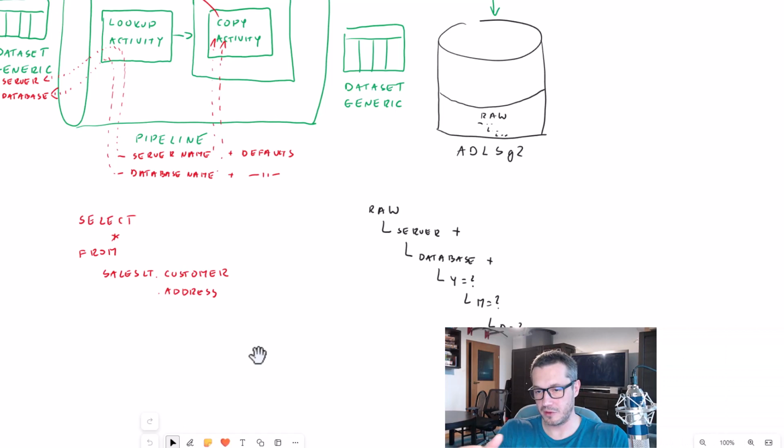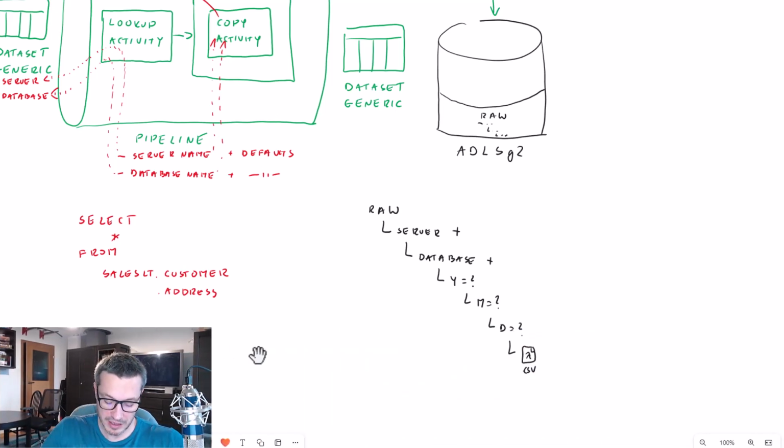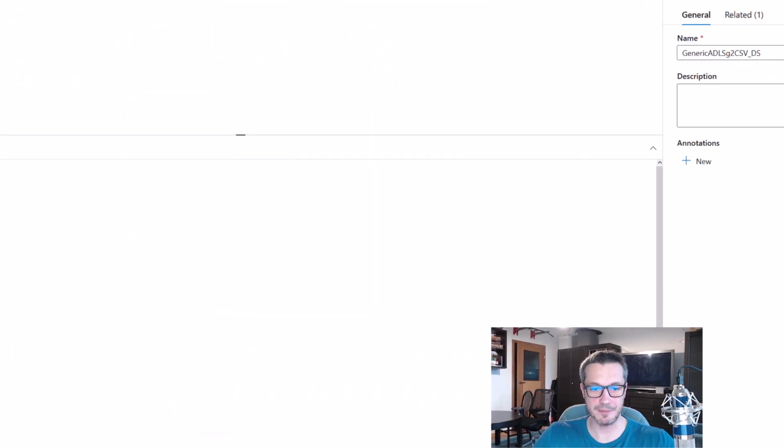And to be able to distinguish different files, I would like to name them in a way that, actually, let's use schema underscore table as a naming convention. So we would need those two parameters, schema and table, available in our dataset. So let's create those four parameters on a dataset level.